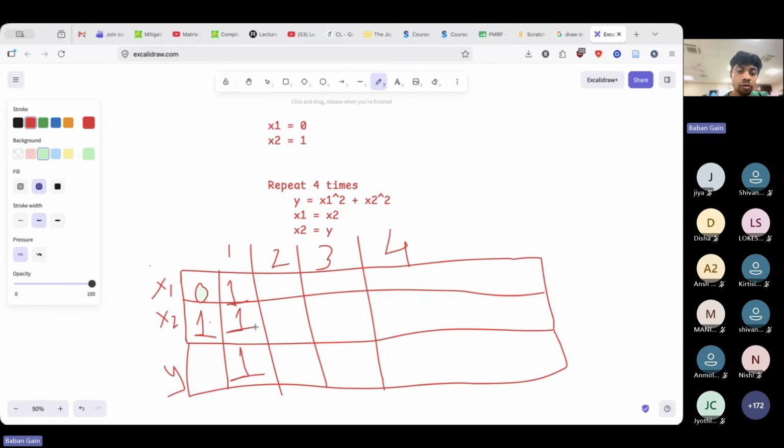So every time, we'll take the latest value. In this case, we have 1 here, 0 here, so we'll take the latest value. In the second iteration, what will happen? Y equal to x1 square plus x2 square. So x1 latest value is 1, x2 latest value is 1, right? So 1 square plus 1 square is 1 plus 1, 2. X1 is equal to x2, so this value will come here. X2 is equal to y. So what is the latest value of y? Latest value of y is 2. So 2 will come here.